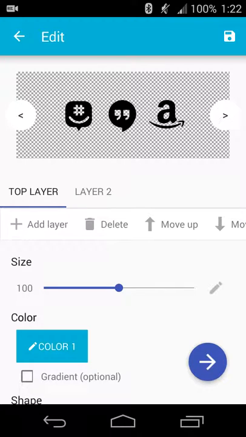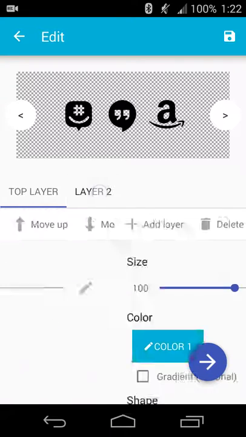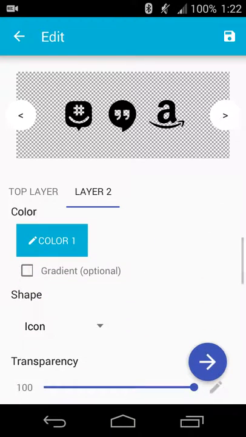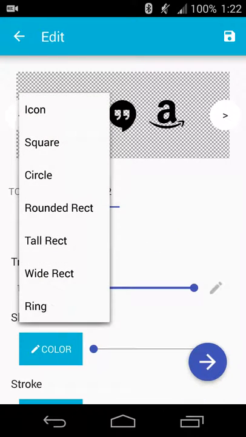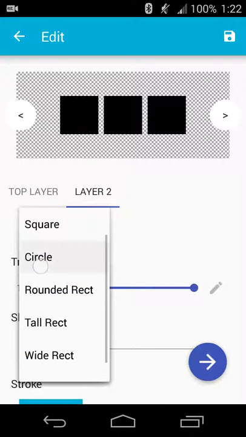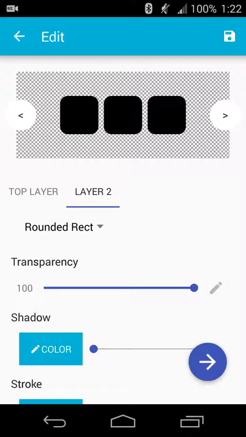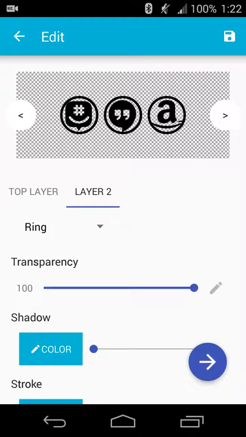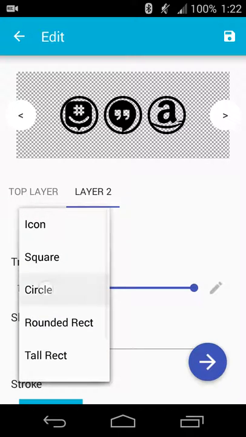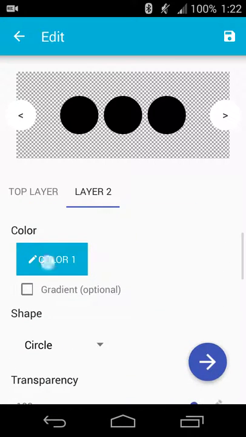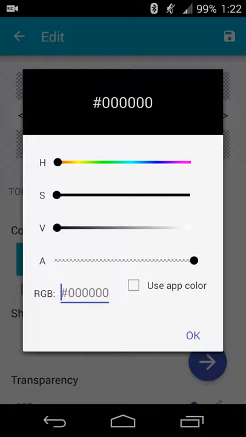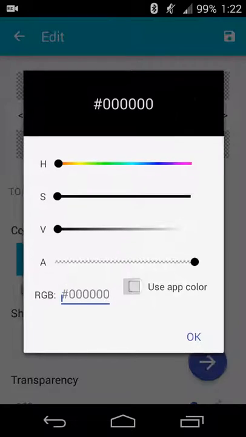What I'm going to do is a two-layer setup. On the bottom layer, we have, for example, the shape of the icon. If you want a certain icon background, you can do things like square, circle, rounded rectangle, depending on the look you want. What I'm going to pick here is circle in this case, and for the color of the circle, you can create a color based on your hex code, or you can use the app color.